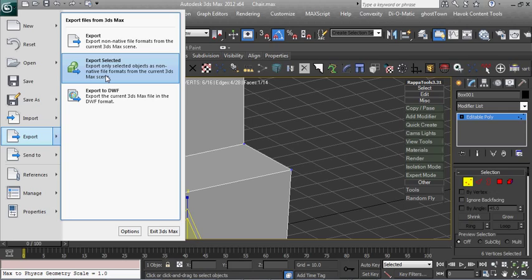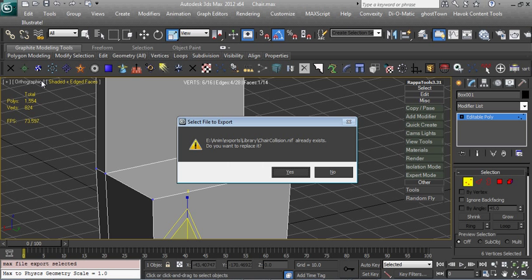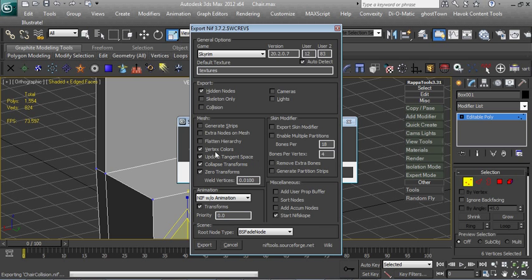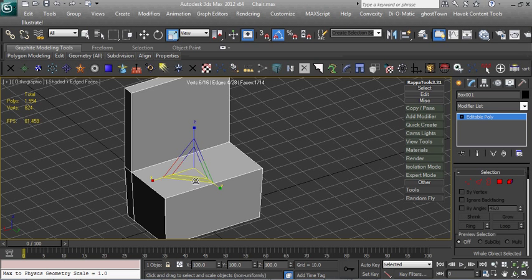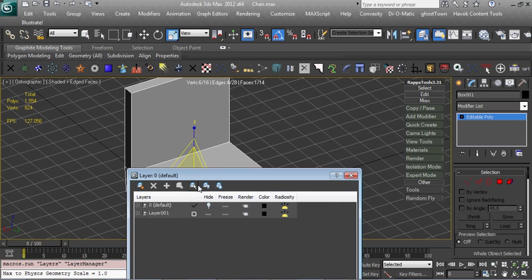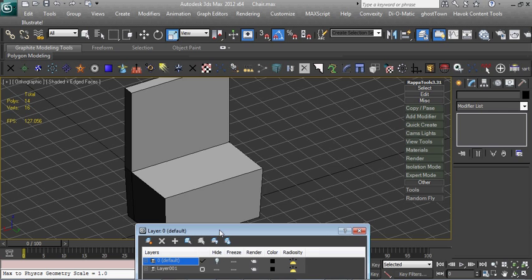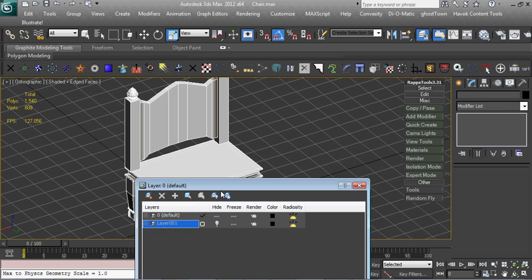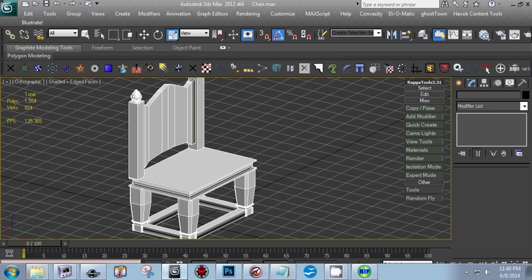We will export selected to chair collision NIF, and it's got to be in the NetImmerse Gamebryo KF NIF. That's how we want to export it as a NIF. This doesn't have vertex colors, doesn't really matter. So now that we have this, we have our original model, and we have our collision object. Everything looks good.